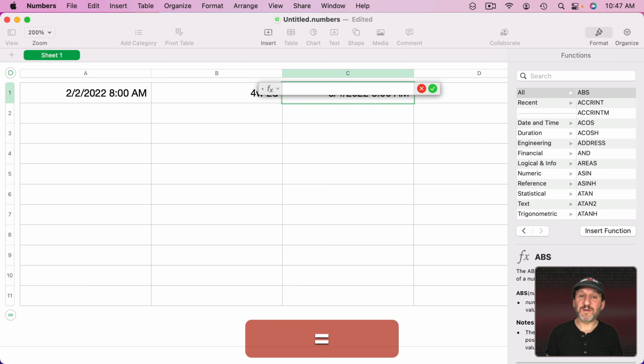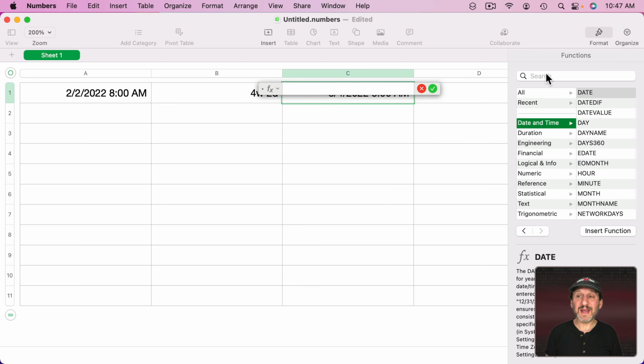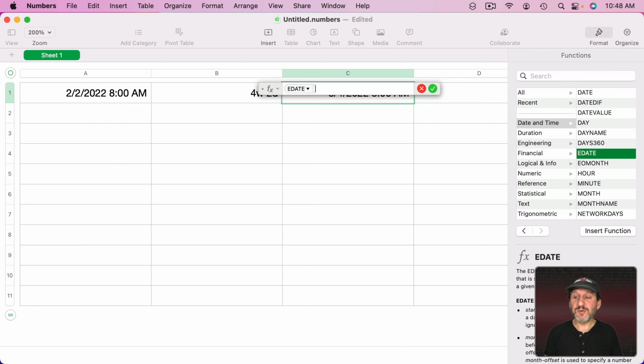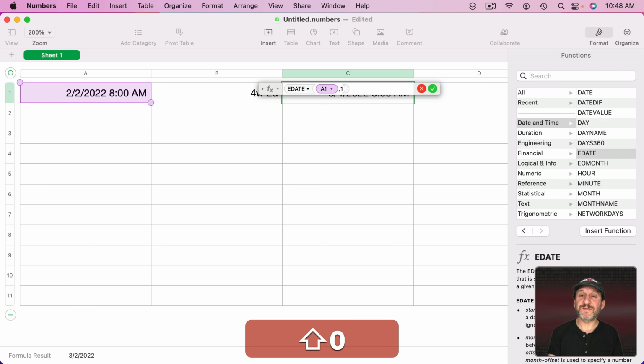If I start typing a formula here and then I look at date and time functions, I'll see all these great functions that work with dates and times. So let's look at the eDate function. The eDate function is what we want right here. It will do a calculation using a month offset. So I could start with this date here and say I want 1 month offset from it.